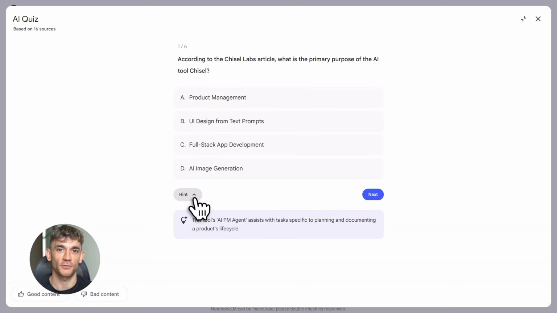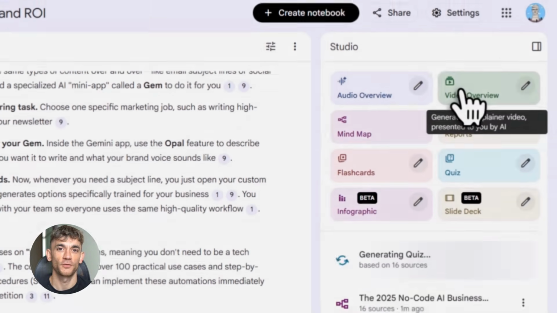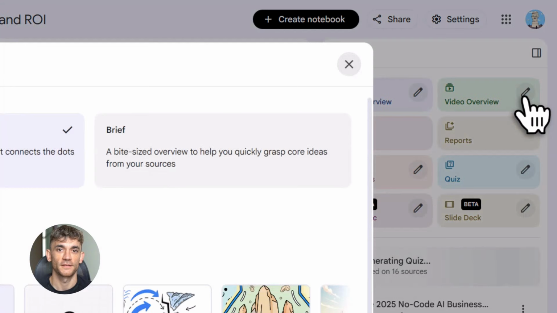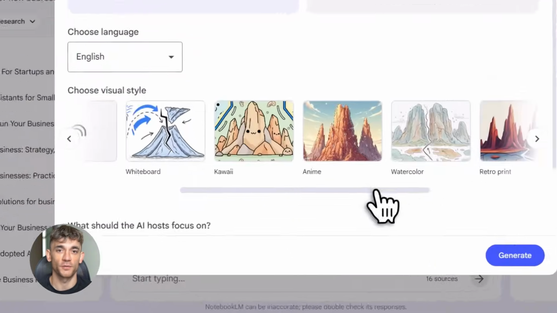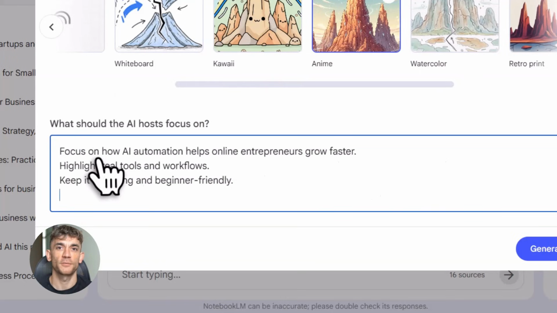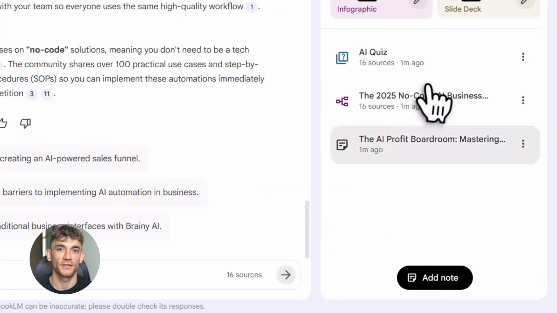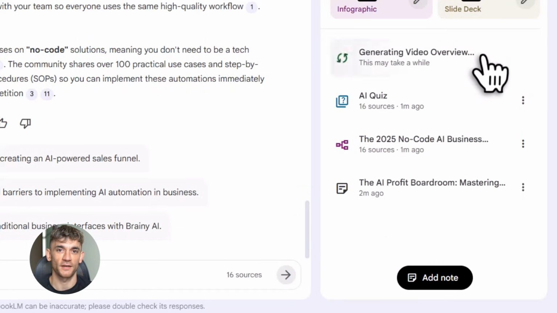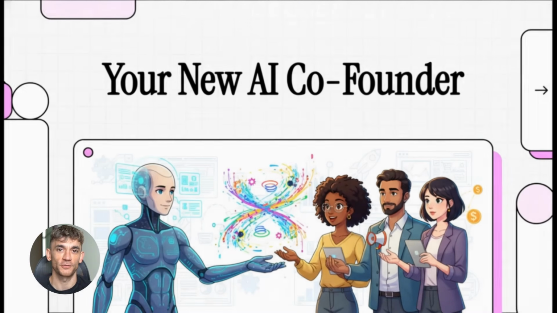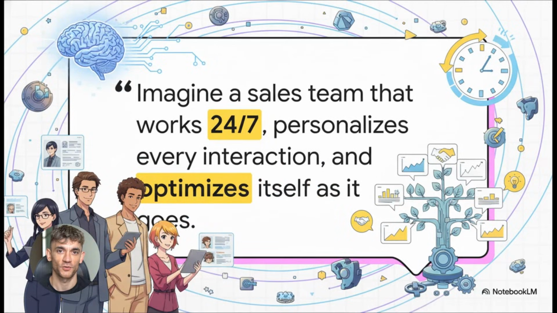Now let's talk about the game changer, video overviews. Click Build Video Overview and customize it. You can change the language, add a steering prompt like focus on how AI automation specifically helps online entrepreneurs grow faster, and hit generate. NotebookLM will create a fully narrated video slideshow based on your sources. No cameras, no editing, just a professional narrated video explaining your content.